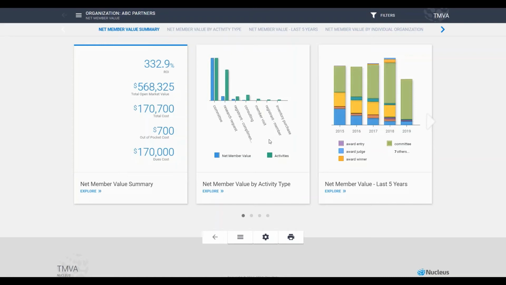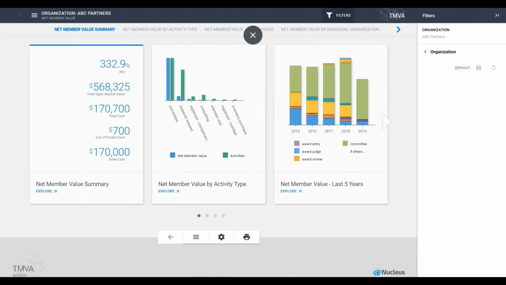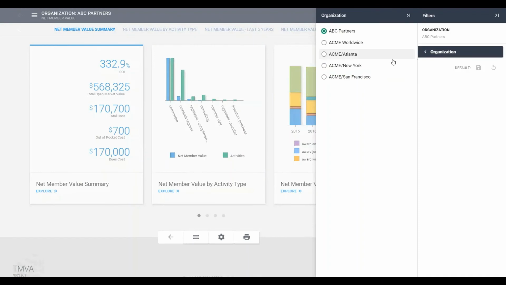Maybe we send this out around renewal time in order to show our member organizations the value that they're getting out of their membership. If we dive down into any of these individual cards, it also allows us to compare year-over-year activity. The way you utilize this functionality is that if you look at the organization in and of itself, this is also a roll-up. You can see we're looking at ABC Partners here, but we can also look at Acme Worldwide or any of the subsidiaries that fall underneath it.